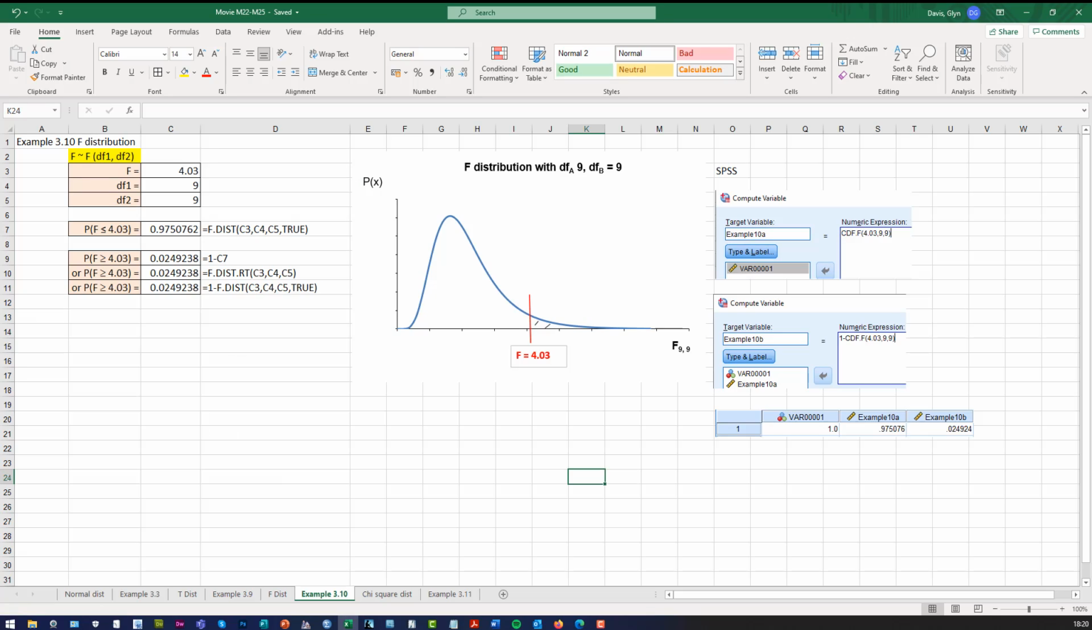So if we go to Excel first, we have a variable called F which follows an F distribution with df1 and df2 degrees of freedom. We are given that the value of f is 4.03. The degrees of freedom are both 9 for df1 and df2. And we wish to know the probability of a variable f being equal to or less than 4.03, and therefore the probability that f is equal to or greater than 4.03.